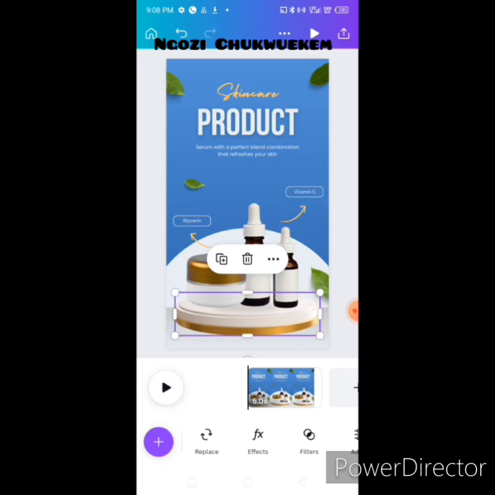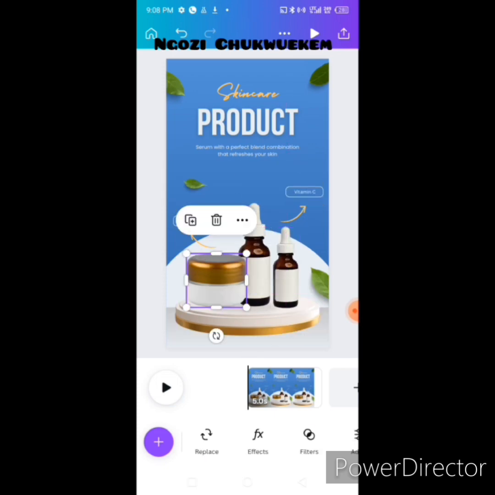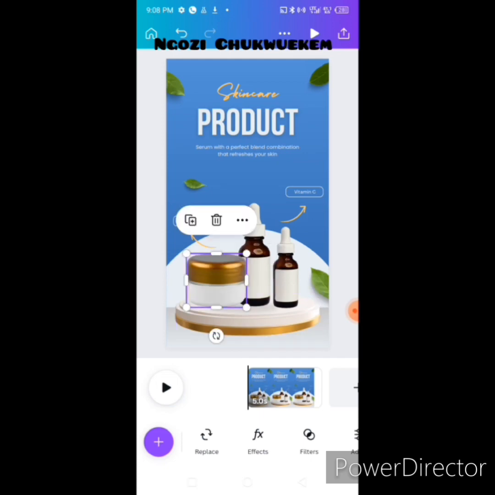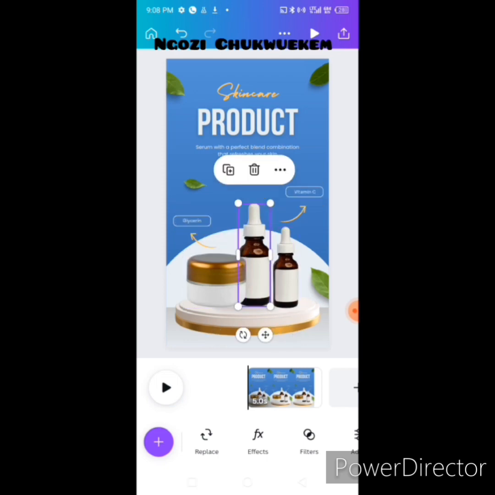Okay, so they are now 2, right? Okay, so if you want these pictures, remember it's a video we're doing now. If you want these images to be moving while the advert is playing, you can make it move. So you come to the down part, you see all these options that I'm looking at.